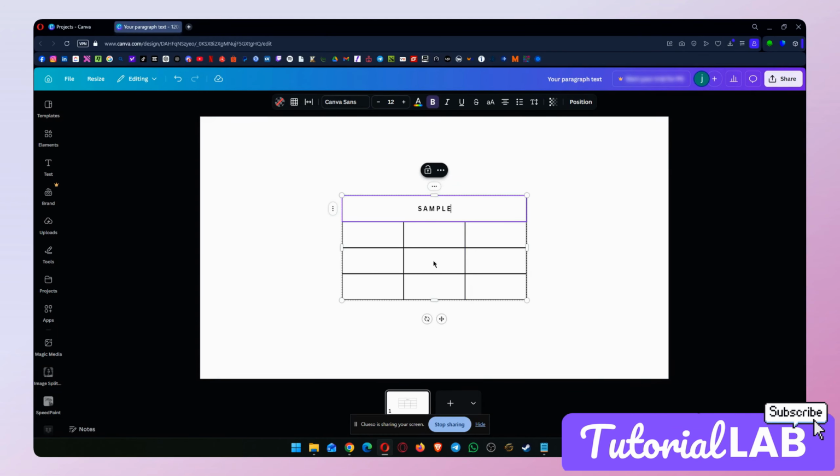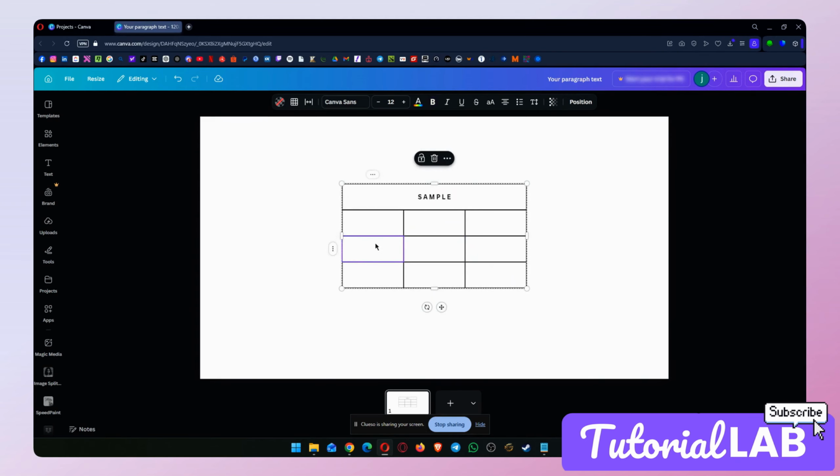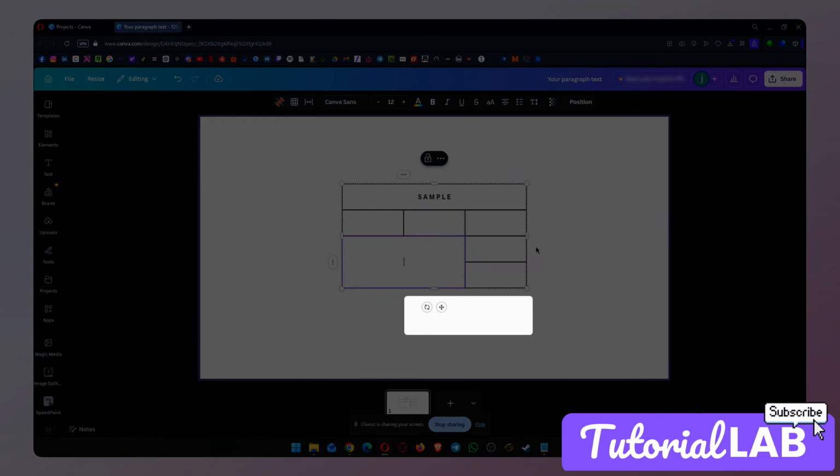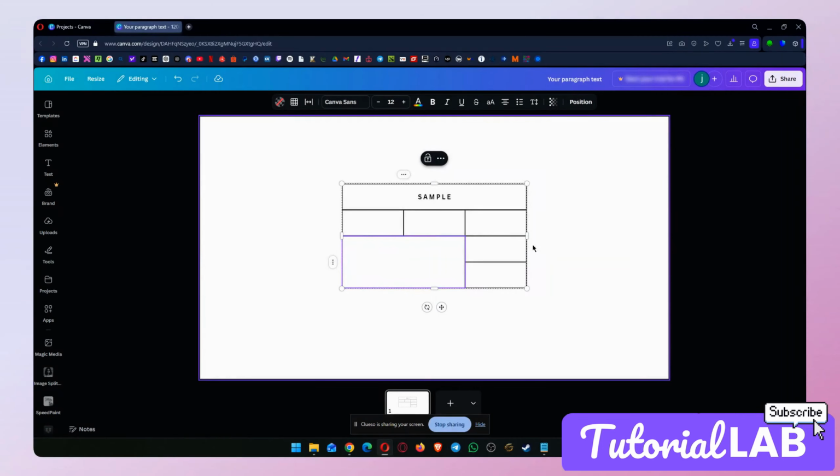We can do this again by highlighting more cells whenever needed. Whether we want to merge 2, 3, or 4 cells, we just highlight them and merge. And that is how we merge cells in a Canva table in just a few simple steps. Our tables will look more structured and professional.